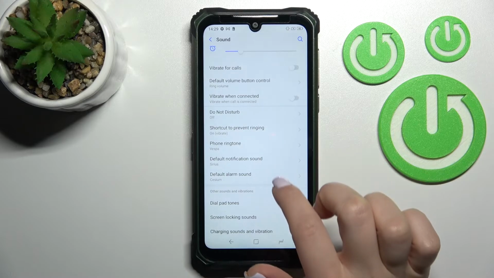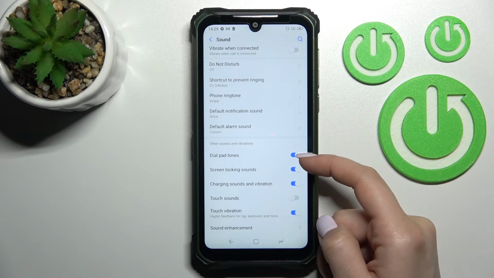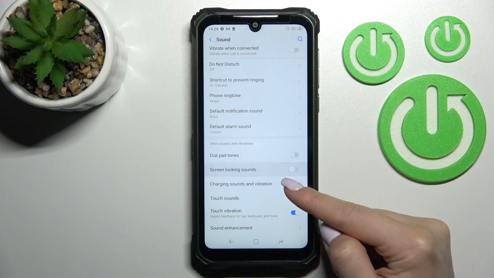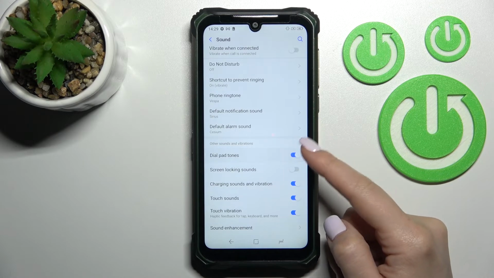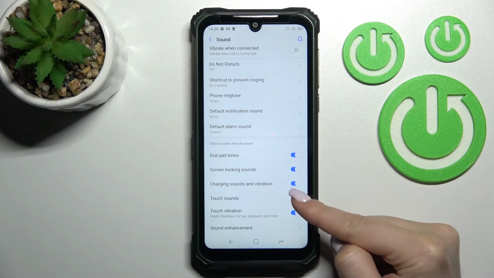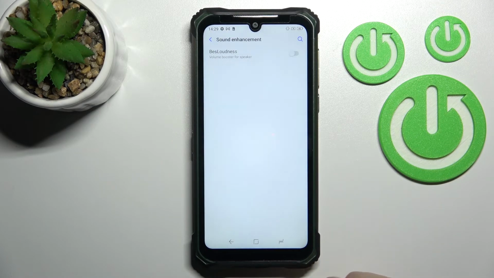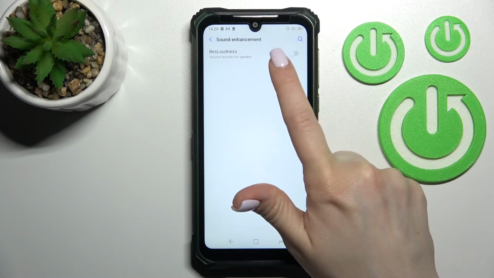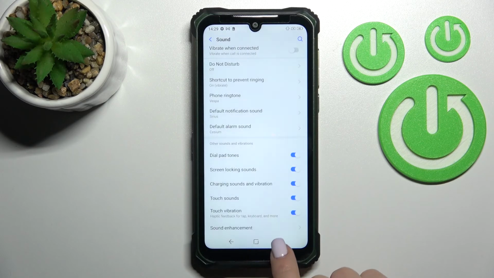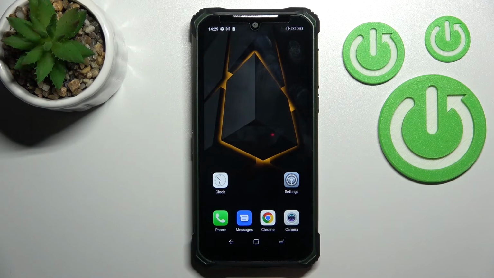We can switch the ringtone sound and the notification and alarm sounds, and here we also have switchers to turn on or off, just by clicking each of them, the dial pad sounds, the screen lock and lock sounds, charging sounds, touch sounds and touch vibration. And here we also have more sound settings, so we can use the volume booster for the speaker, or we can also turn it off. So that's all of the sound settings on our DOOGEE device.